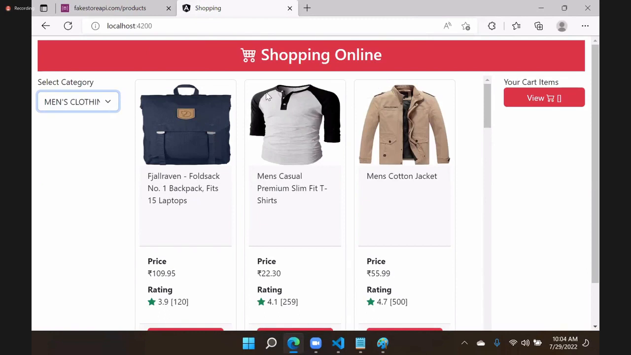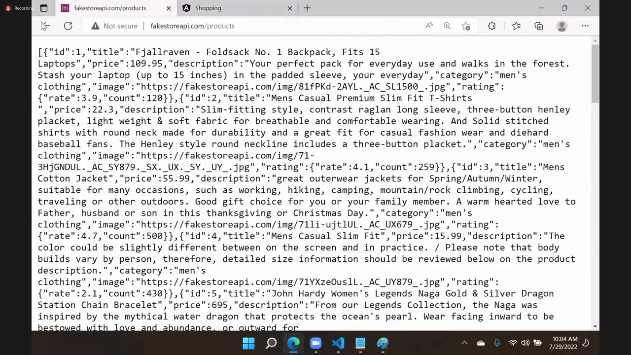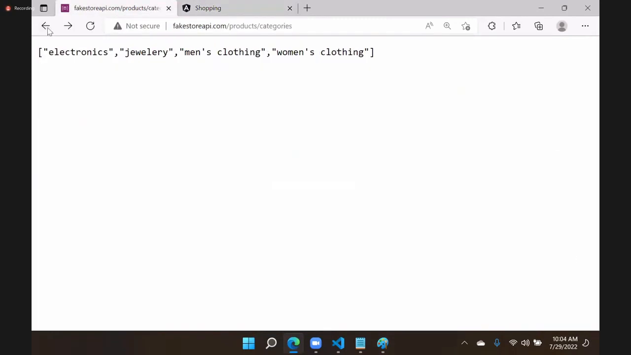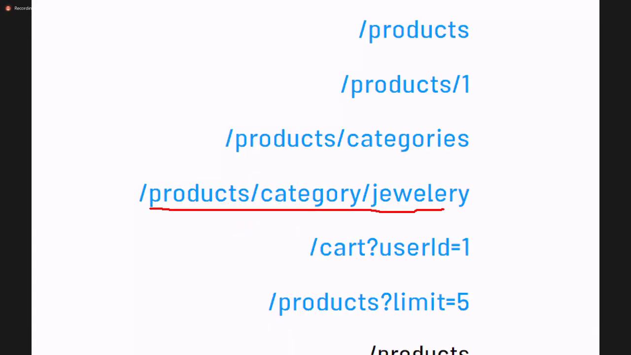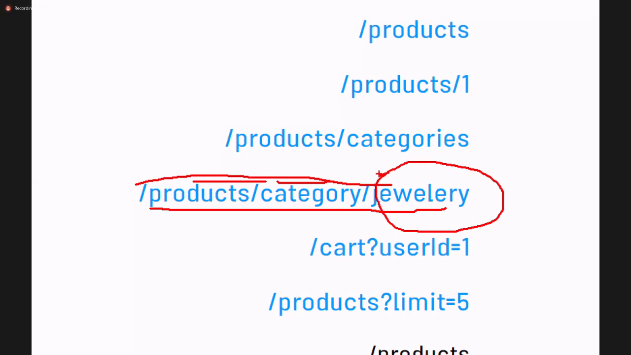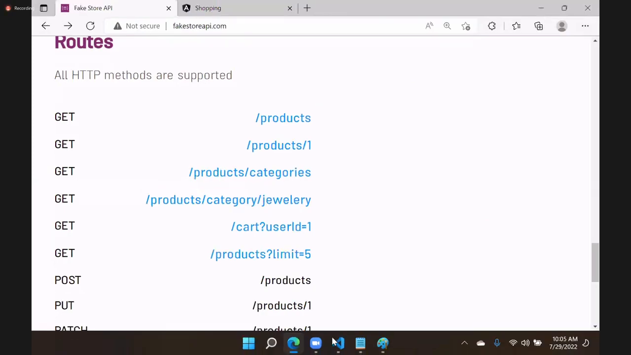Now what I have to do is, you see in this website, in the fake store website, they have this URL. What is this URL? Products, category, jewelry. That means it will get only jewelry products. Now up to this it is same. This is changing. Once it is jewelry, once it is electronics, once it is men's clothing, like that. So we need this URL. So see what we do now.